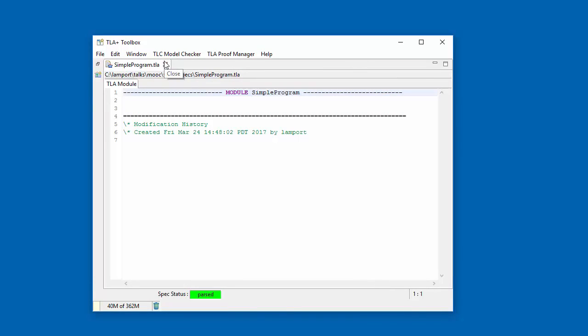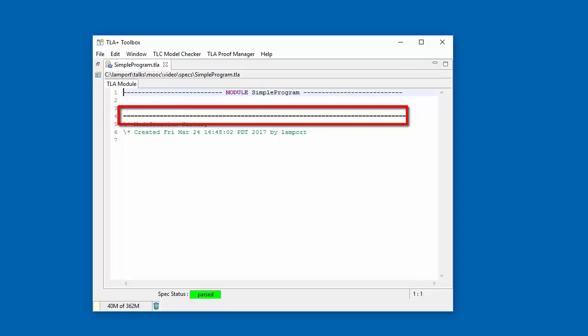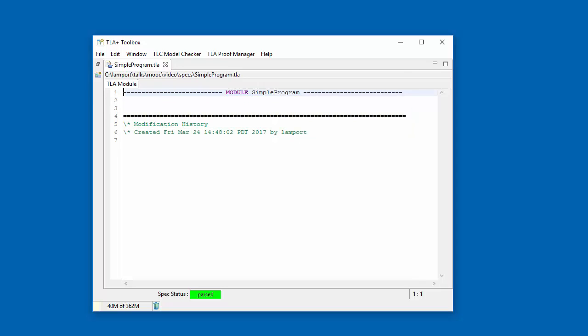The spec begins with this module line and ends with this line of equal signs. The body of the spec goes here. Anything else in the file, such as the modification history, is ignored. To save you some typing, you can now stop the video and copy the body of the specification.